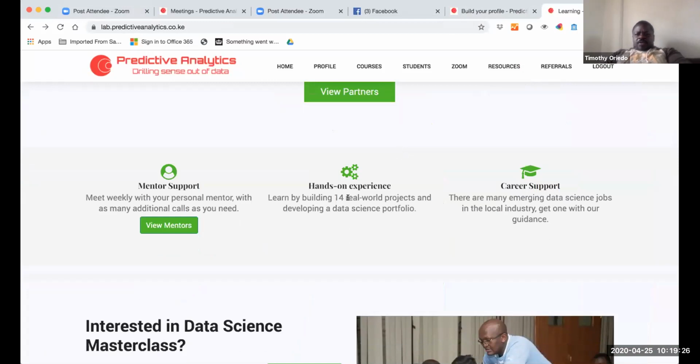So the other thing, hands-on experience. We'll be doing about 14 real-world projects and then developing your data science portfolio. I'd mentioned career support, helping you get jobs and gigs. Either you can consult with us, because we have a consulting unit which gets a lot of jobs from different industries, and we also have ongoing projects. Based on your strength, we can bring you on board to work on a project, and this is on commercial terms.